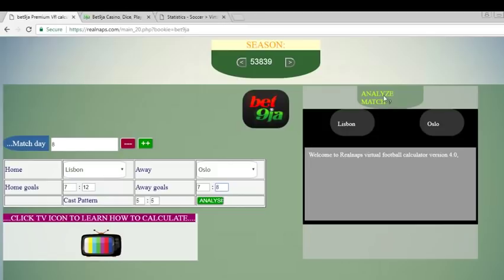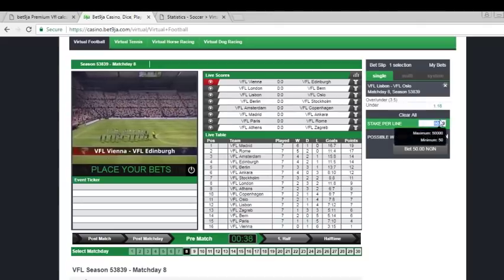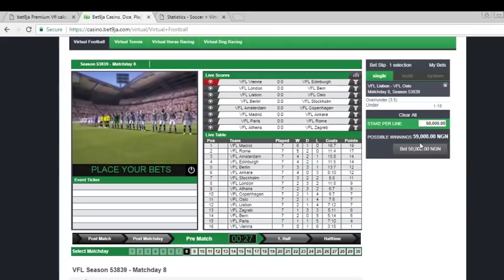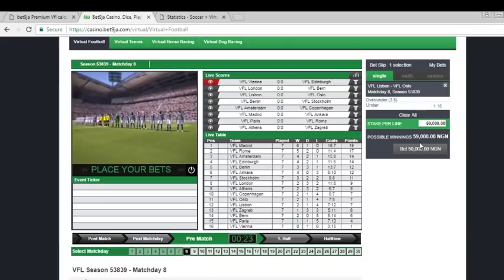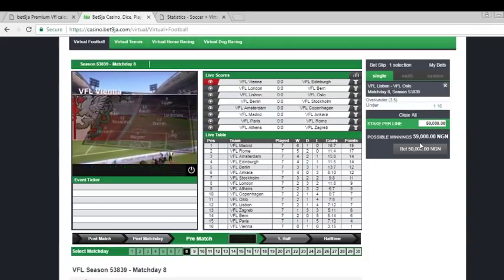Now let us click on analyze match. The calculator is telling us to bet under 3.5. We filled everything and it's telling us to bet under 3.5. Now I have enough time to bet whatever I have in my account. I can bet 50,000 to get 59,000. You can see we still have up to 30 seconds to place this bet. So let us relax. We still have up to 15 minutes to place our bets.